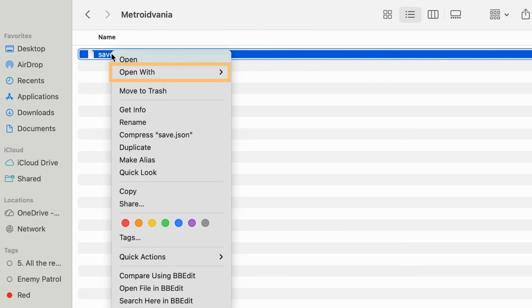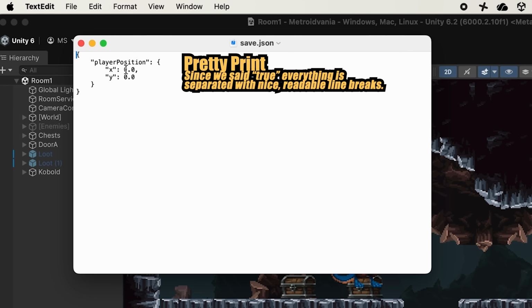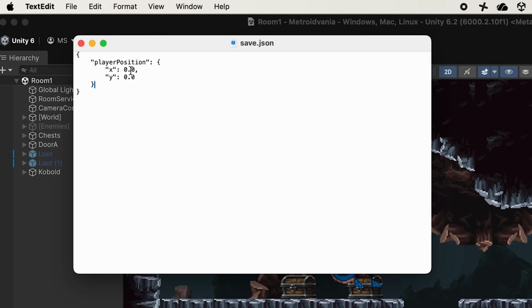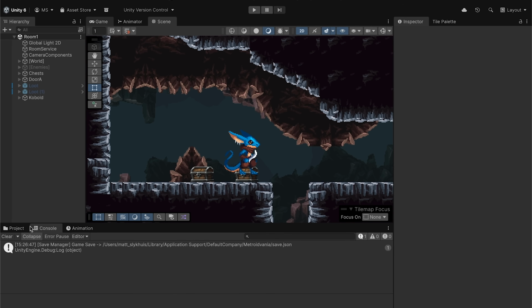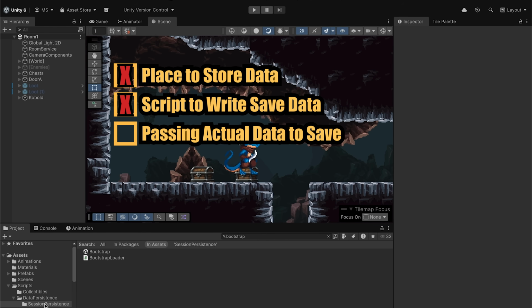You're going to want to open that up. In my case, I'm just going to use text editor. Now inside of here, you can see that it's printed nicely with line breaks, player position, and then a vector2. At the moment, there's no values. It just defaulted to 0, 0, and that's because we haven't actually told it how to save the player's position, so it's just an empty field. Which means we're going to want to head back to Unity and actually find a way to start picking which data we want to save and how to save it.